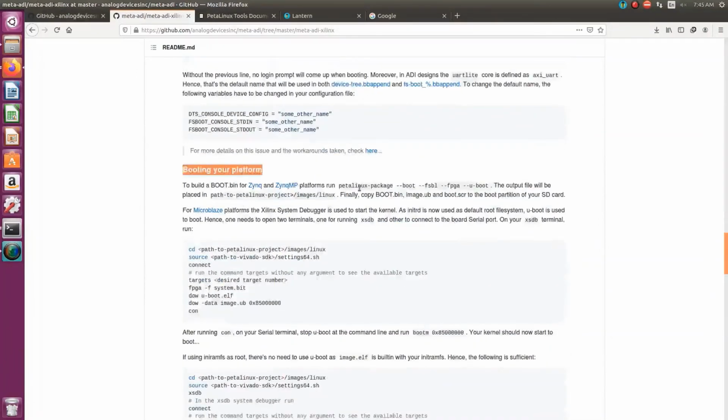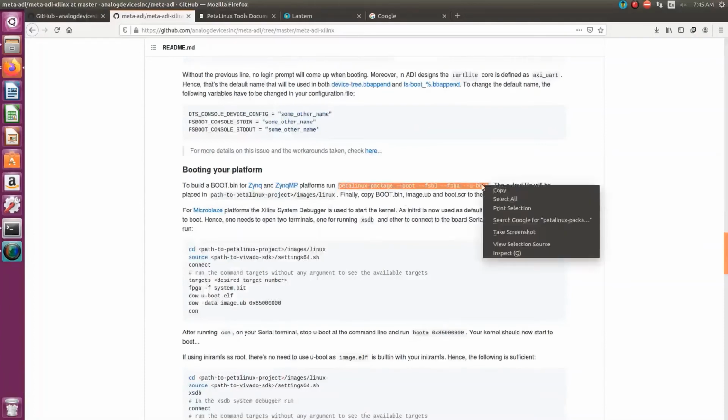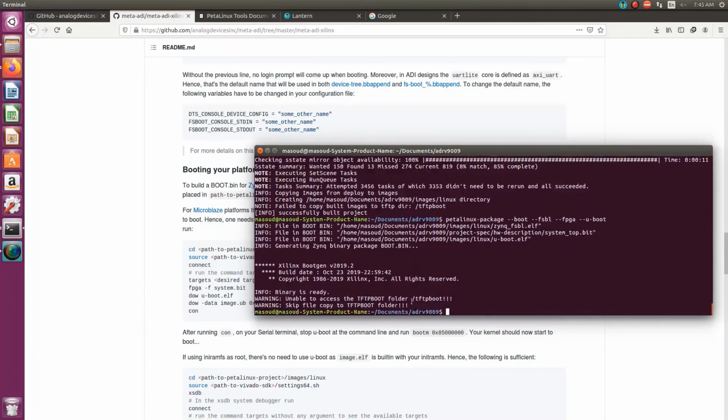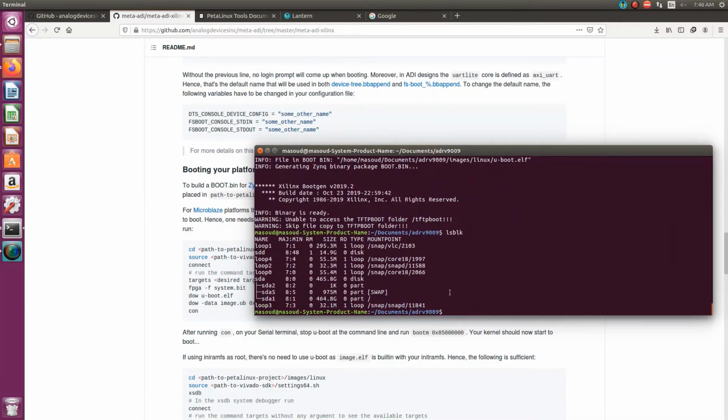First of all, we need to package all necessary files. Just copy and paste the script. And it's finished. Okay, we need an SD card to copy files inside. I have attached one to the PC, and you can see my 16 gigabyte SD card with lsblk command in Linux. Its name is sdd here.